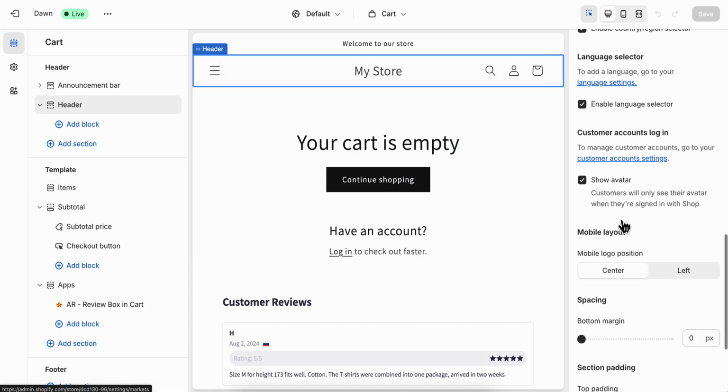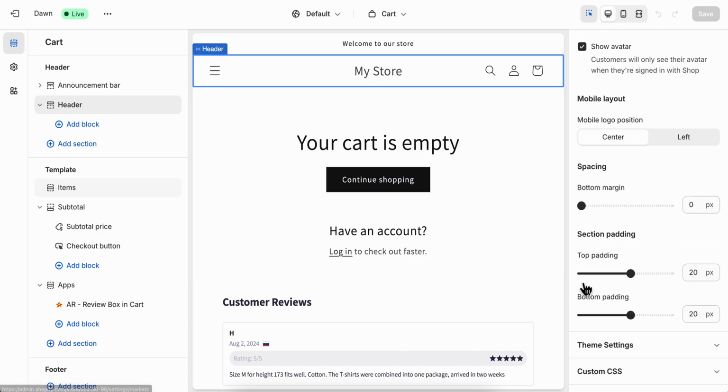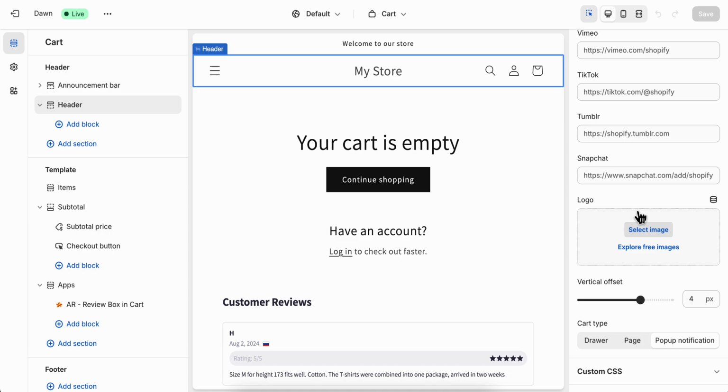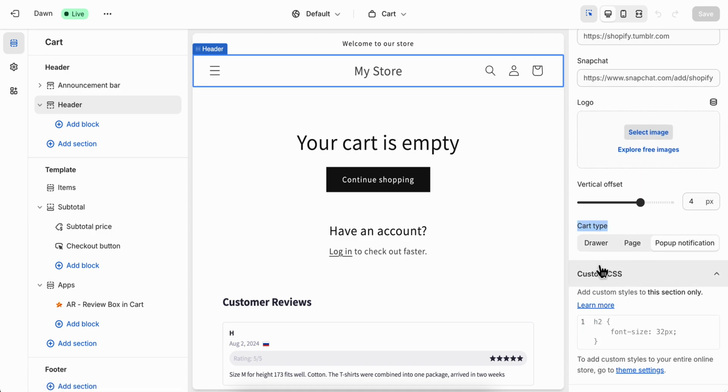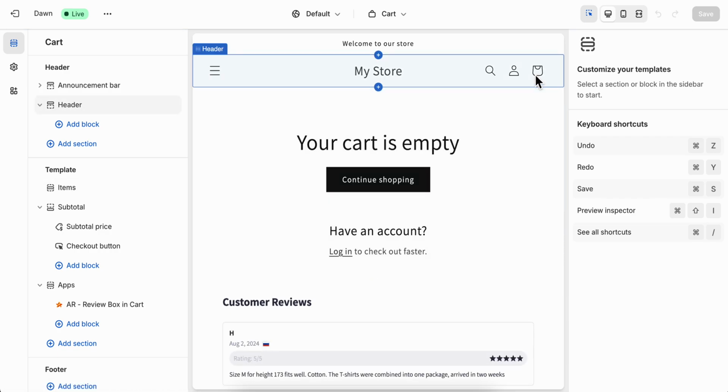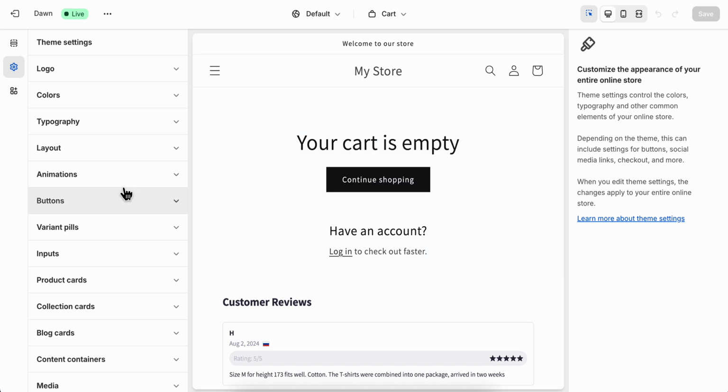So you're gonna have to click on the header, and then here as you can see you have different options. So you have cart type here, then you have custom CSS. So basically you're gonna have to simply click on the header and then simply drag it over your new cart icon, and basically this will change the cart icon.